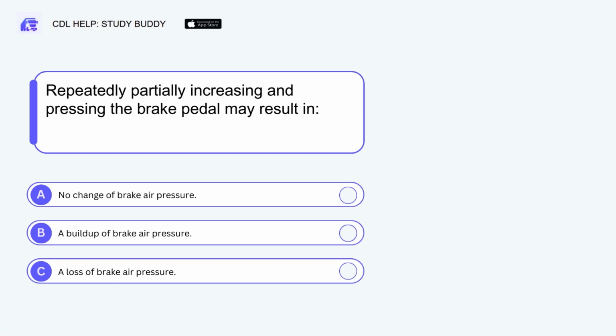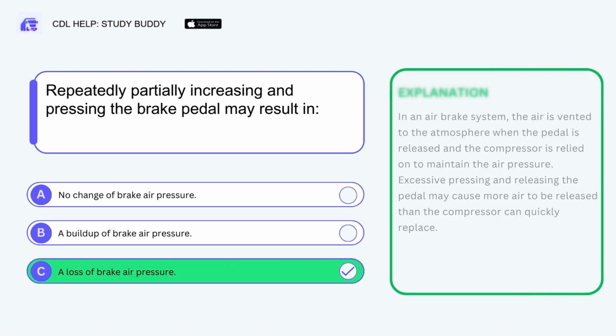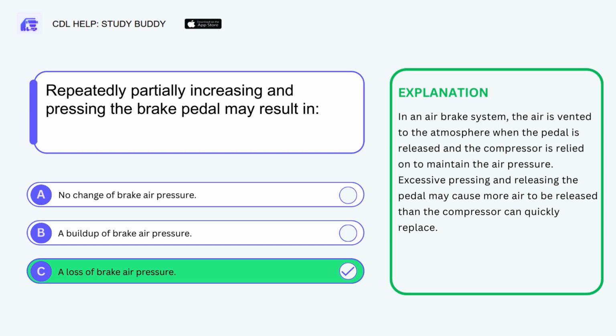In an air brake system, the air is vented to the atmosphere when the pedal is released and the compressor is relied on to maintain the air pressure. Excessive pressing and releasing of the pedal may cause more air to be released than the compressor can quickly replace.